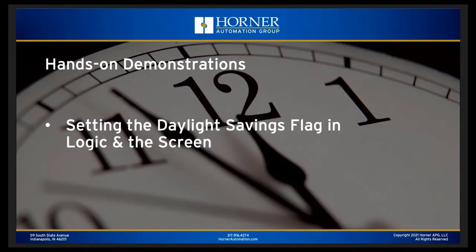Okay, now a lot of people want to be able to, with their machines, automatically deal with the daylight savings flag on their machine. They don't want their customers going in and manually setting daylight savings because they'll end up with data logs that are inaccurate because somebody will forget to set the flag. So it is quite feasible to deal with daylight savings in logic, to set that flag and clear that flag in logic. And that's what we're actually going to show you now.